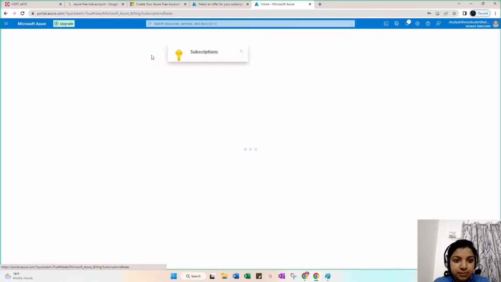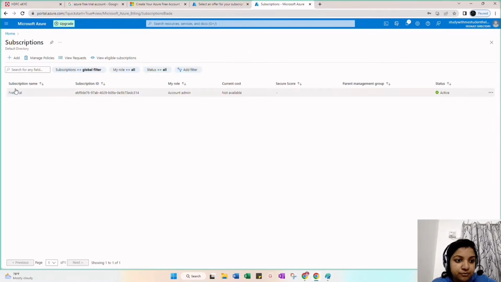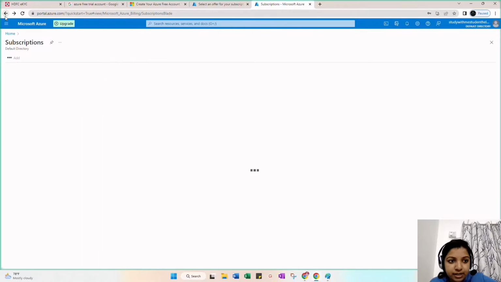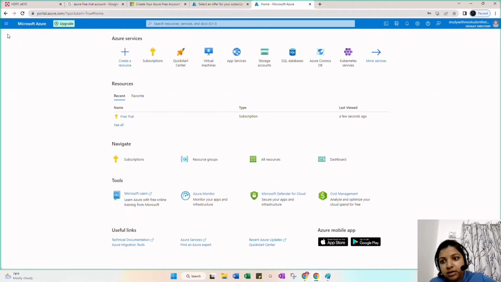So you can click on the subscription. You can see the free trial account, and it is active. At the top you can see how much credit remains for the subscription. Once the next 30 days are complete, it will go to the pay as you go subscription, but we can use the remaining credit. Okay, that will be cleared, then we can start. So this is the prerequisite. Thank you.